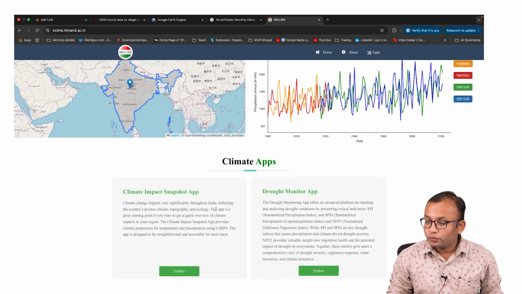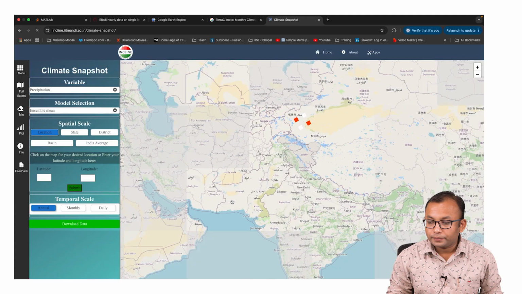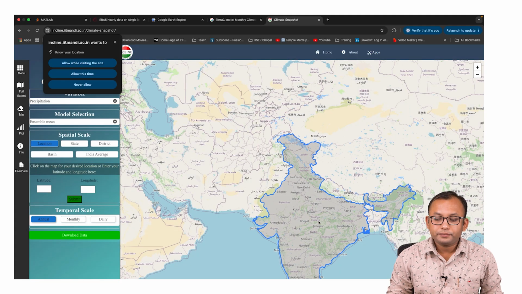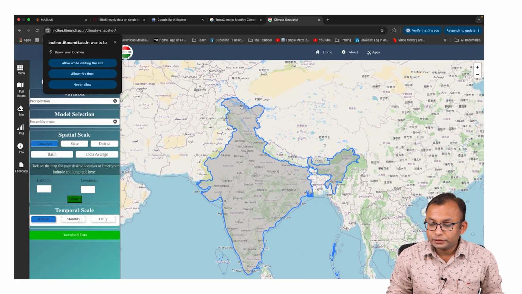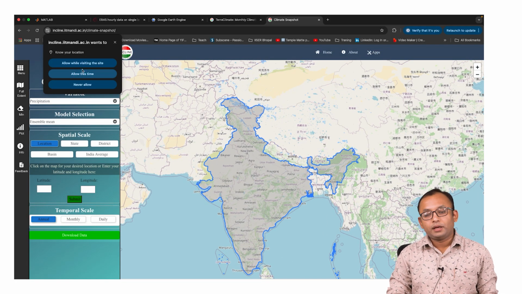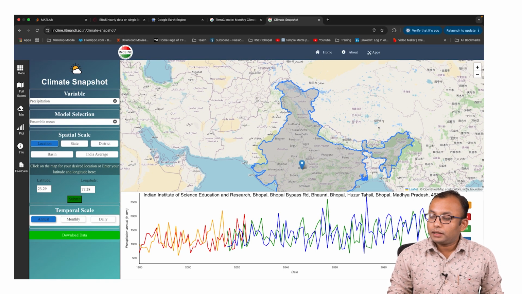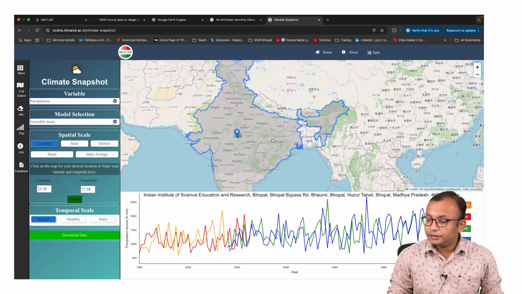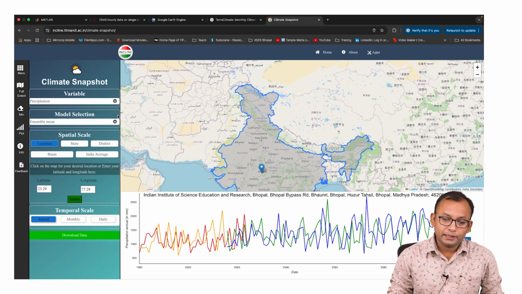Let me go to the climate impact app here. Okay. Now, you look at here. This website is now showing the correct boundary of India. Okay. So, now let us see. This is the website where it is showing you multiple different regions in India.